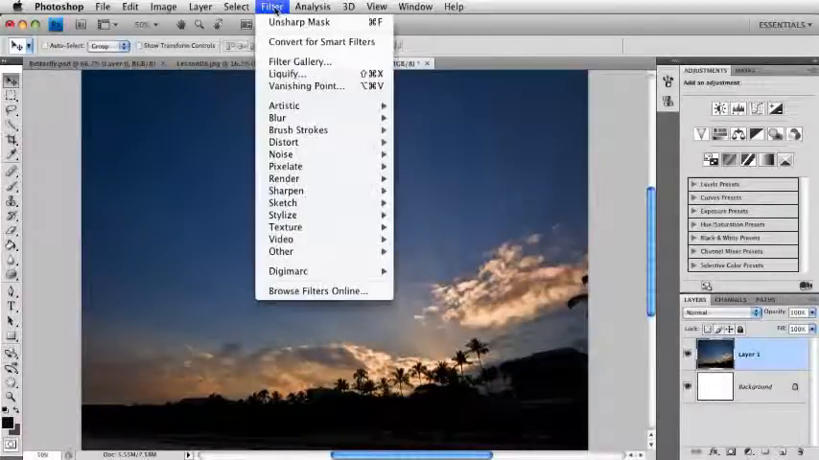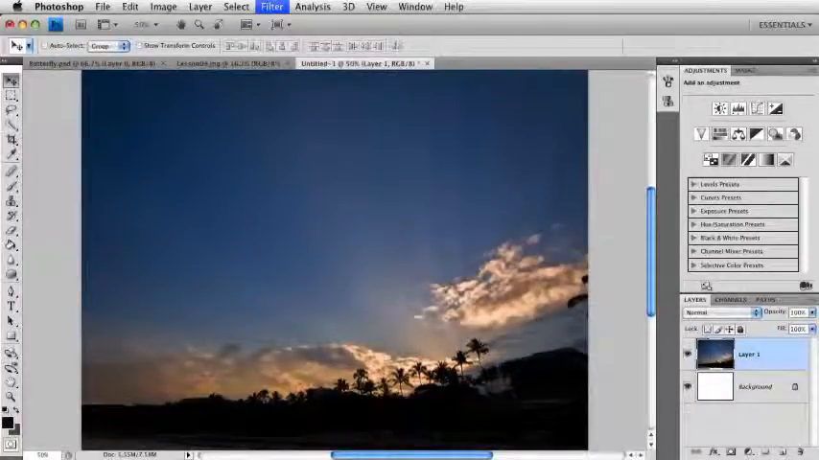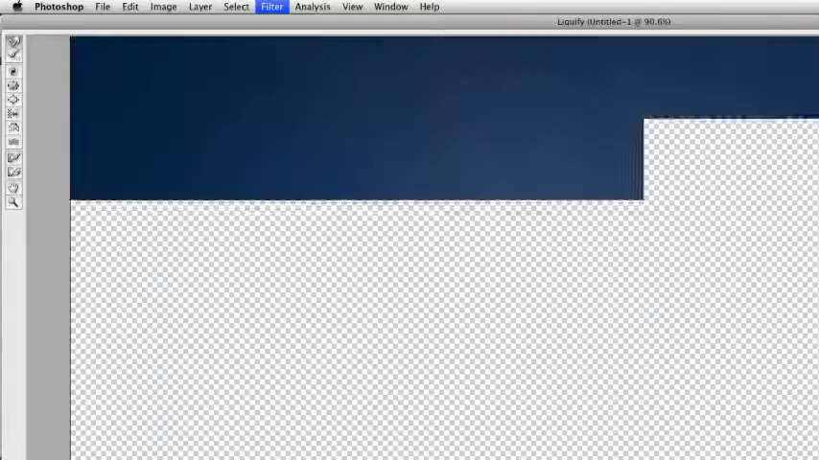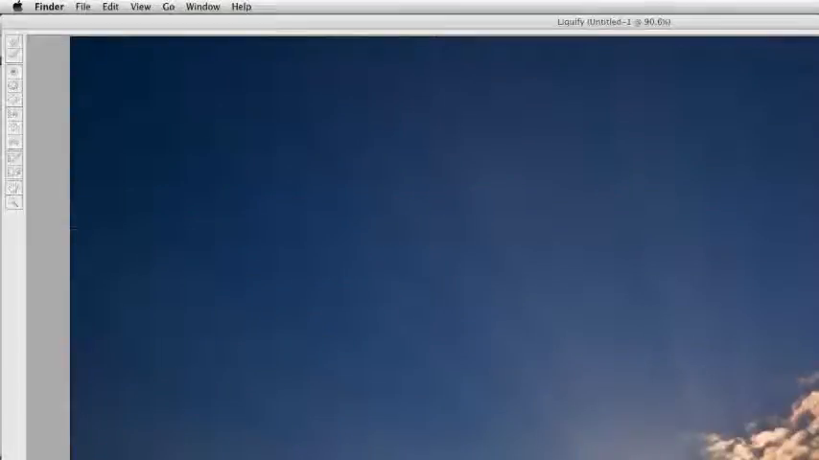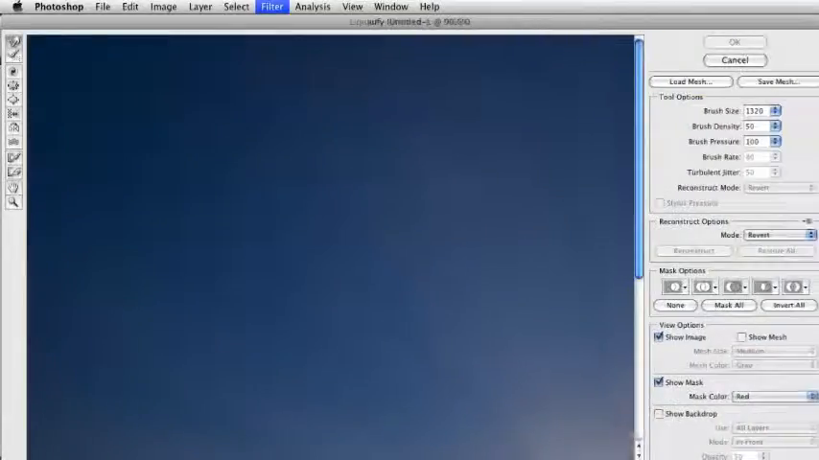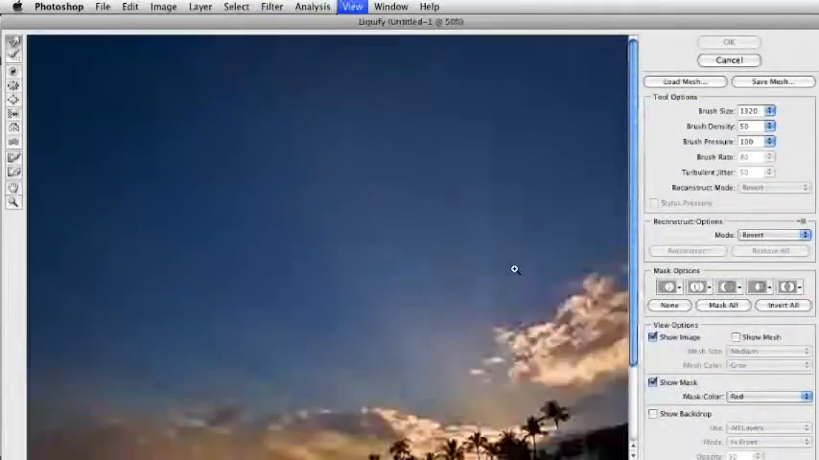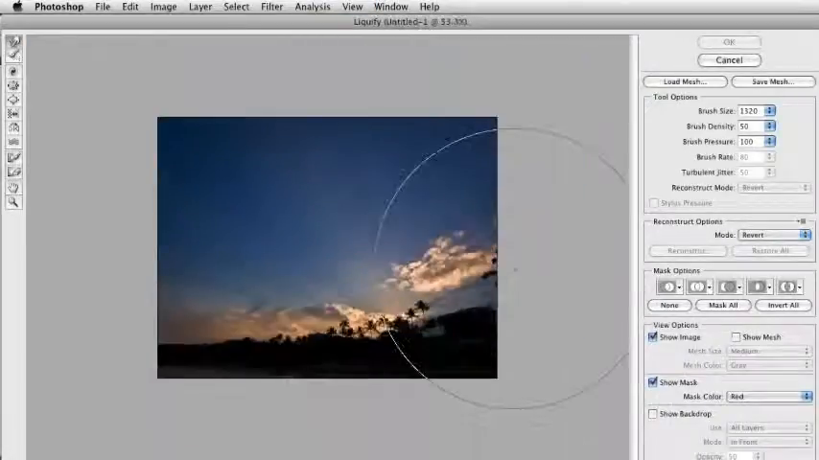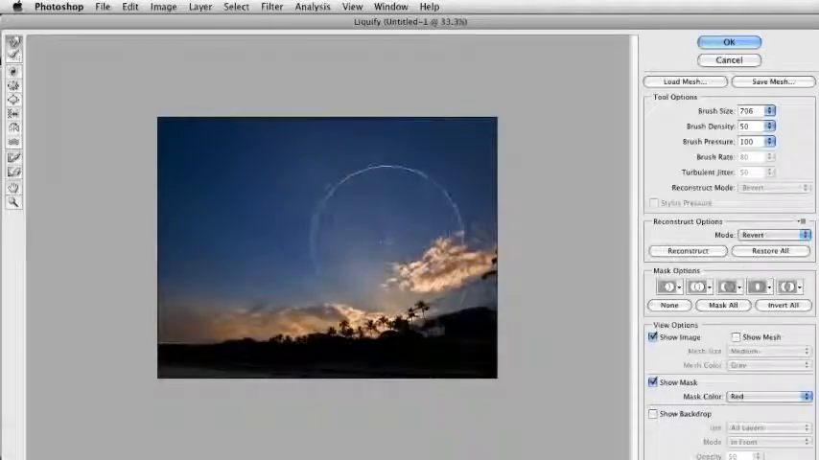You could come up here to Filter, go down to something like Liquify, and take my gigantic dialog box here and try to make it a little bit smaller for you. There we go. And what I could do is I could take a brush, and let me drop my brush size down here. I could take a brush and I could come in here and just very, very slightly nudge the middle in here, just so it doesn't look like it changes angles so much. I could fix that with my Liquify tool.